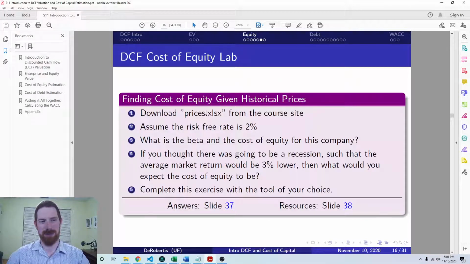Here we're using the prices Excel file from the course site, and we're going to take the risk-free rate as 2%, given, and we're trying to find the beta and cost of equity for the company. That's the baseline result, and then we're going to adjust it. If there's going to be a recession, we lower the market return by 3%, and ask what the cost of equity would be in that kind of environment. So let's go over to a Jupyter notebook to complete this exercise.